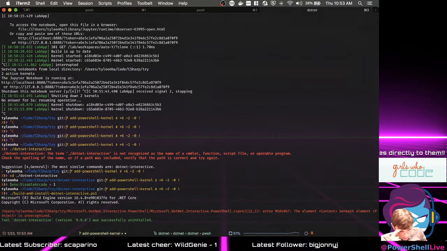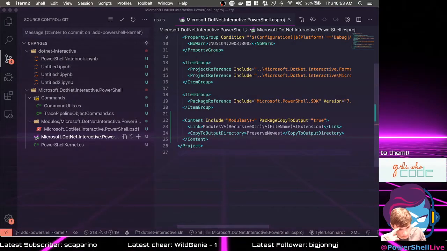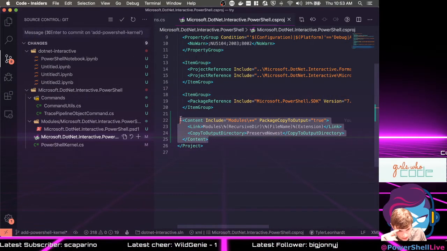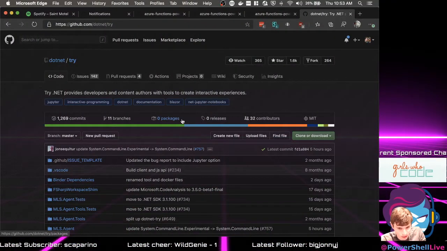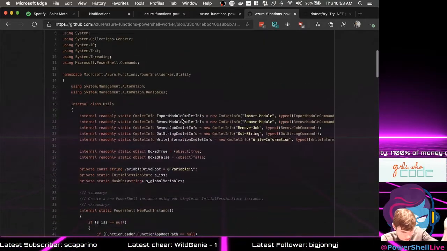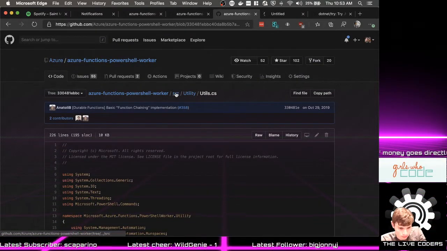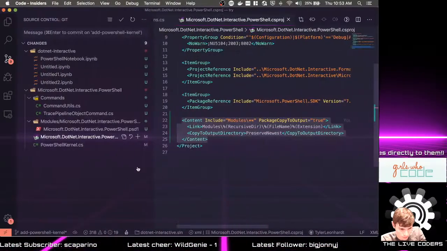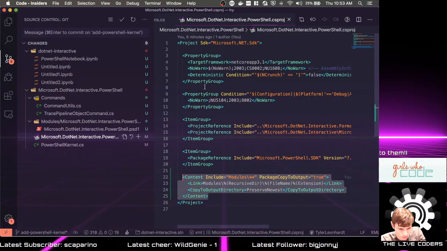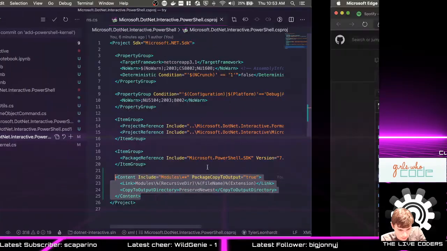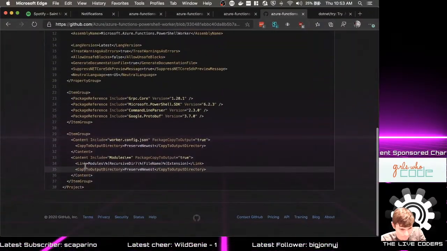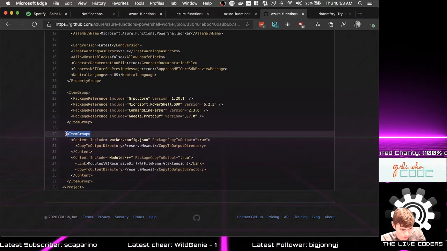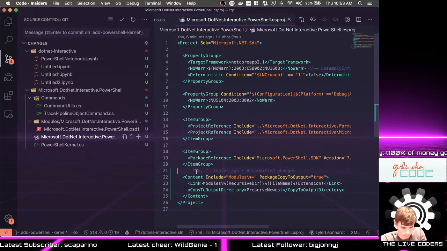Uh-oh. Whoops. That needs to be in like one of these item groups, probably an item group. Let's see. Yeah, in an item group. Whoops.